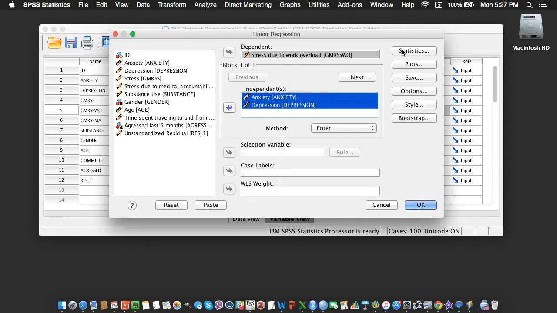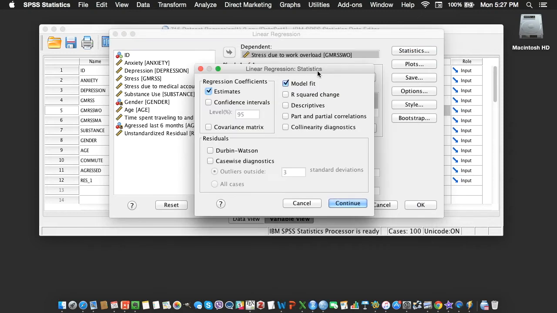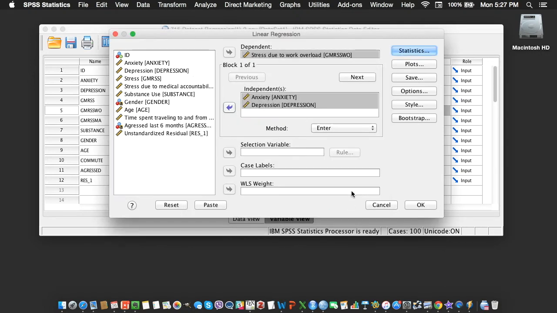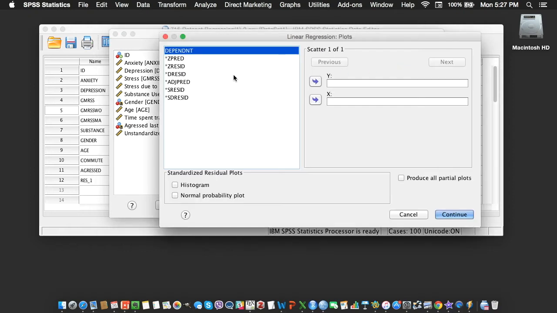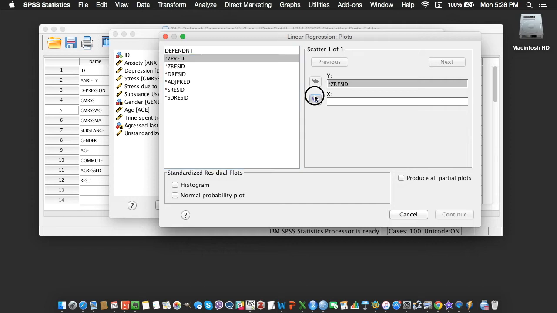What could we want to add? Essentially the same things as with simple linear regression. We could have the confidence intervals of the parameter estimates. That can be useful. In plots, we may notably want to plot the residuals as a function of the predicted values. This is to check homoscedasticity, or homogeneity of variance. Another thing we may want is a histogram of the residuals.